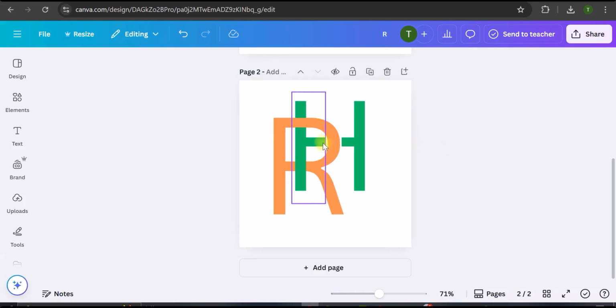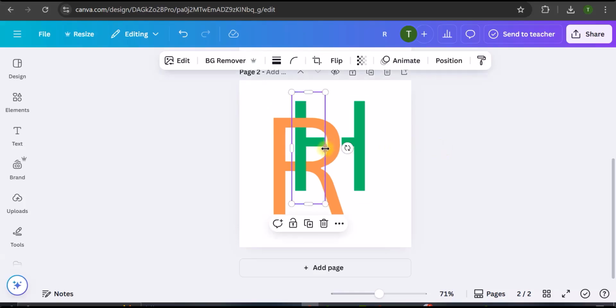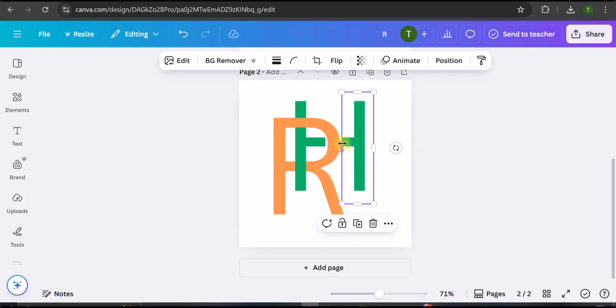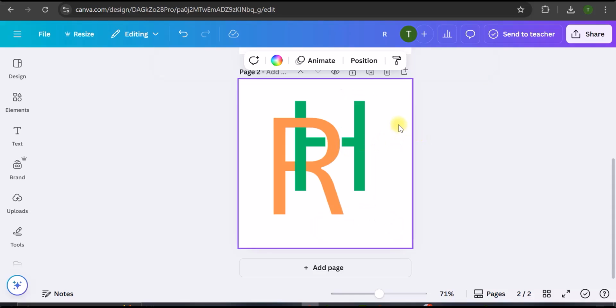So you see, you have something like that. If you're not happy with the position, you can always go back and arrange it again. But I think that is okay. I want to make another important change.